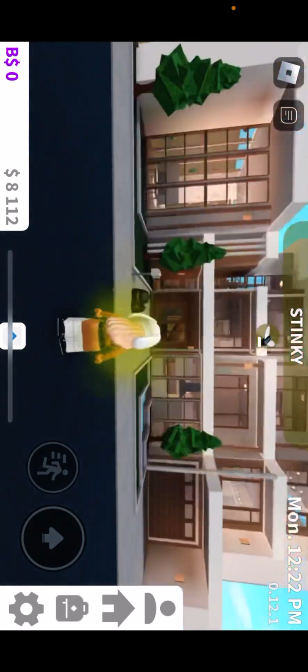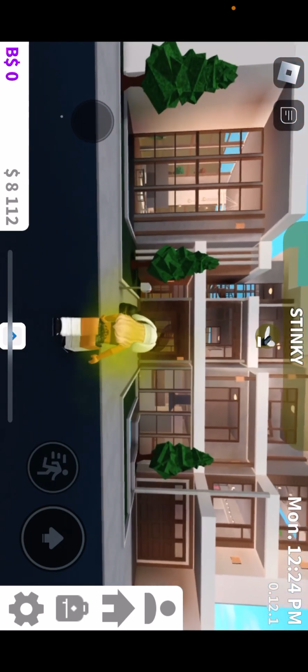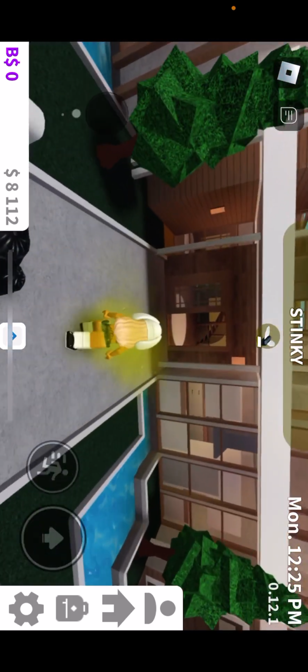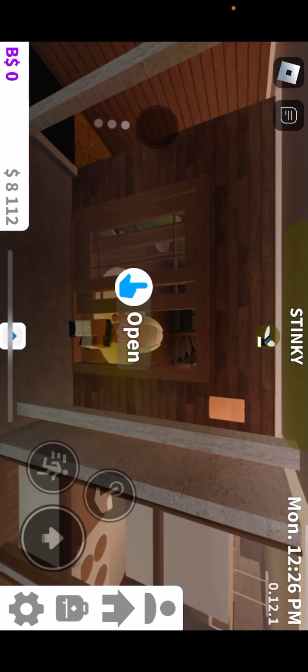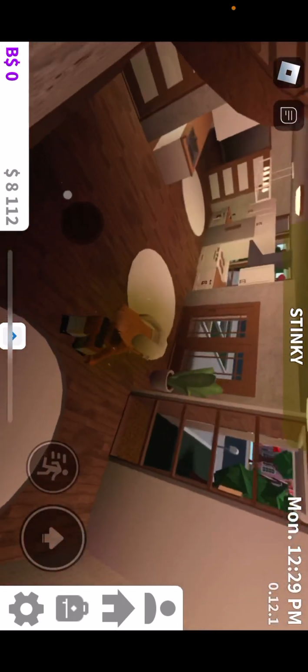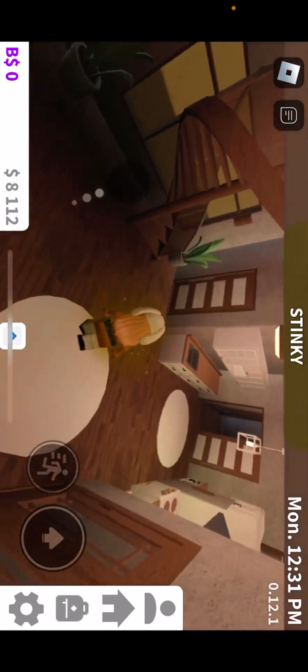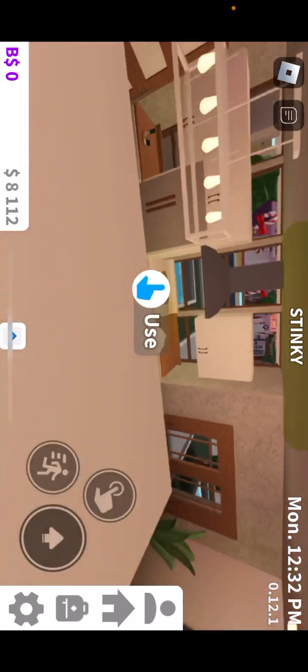Okay, so this is the front of my house. There's nothing in the back, so we're not even gonna go back there. I just put the door for no reason. Okay, so we come in here. We get greeted by this beautiful plant. And then we turn in, and this is my kitchen.